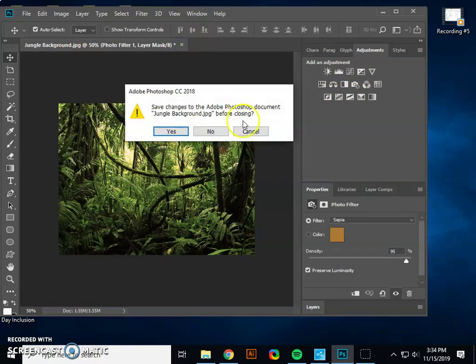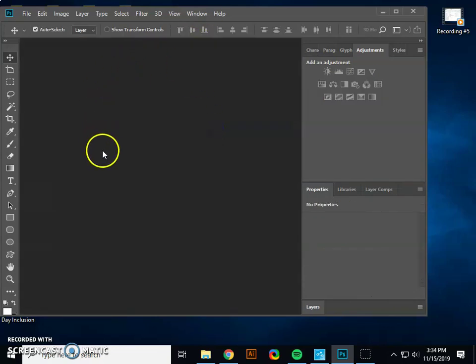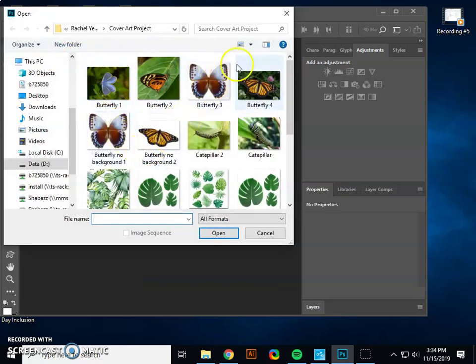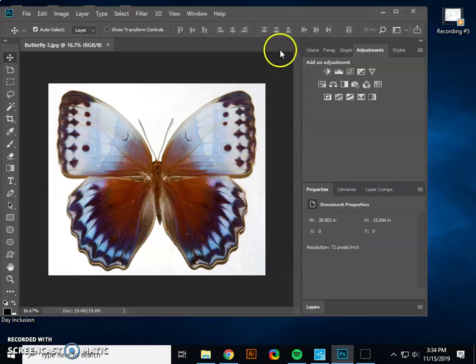Another thing I might do is say I want to put a spooky bug in the background, but it has something in the way and I have to delete it. So I'm going to go File, Open. I'm going to go back into my D drive. I found a bunch of butterflies, which I thought would look really cool. I'm going to use this one. I think it'll be pretty easy. Hit Open. So you can see there's white. And if I put it into that jungle background, I'll have a big white box, so it won't look like the butterflies in the background.